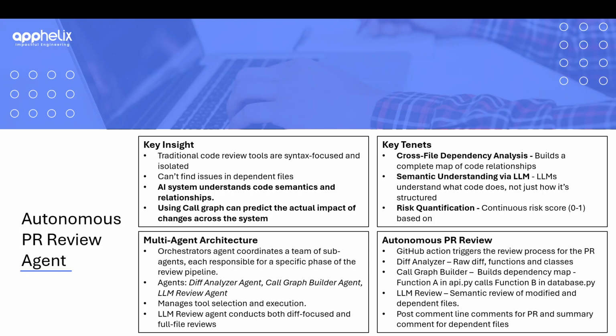Unlike traditional tools, AI can understand code semantics, the meaning behind your code, not just its structure. More importantly, it can comprehend the intricate relationships between files, functions, and modules across your entire project. Our autonomous PR review tool takes this a step further. By integrating call graph analysis with semantic understanding, it provides complete visibility into how your changes ripple through the codebase.